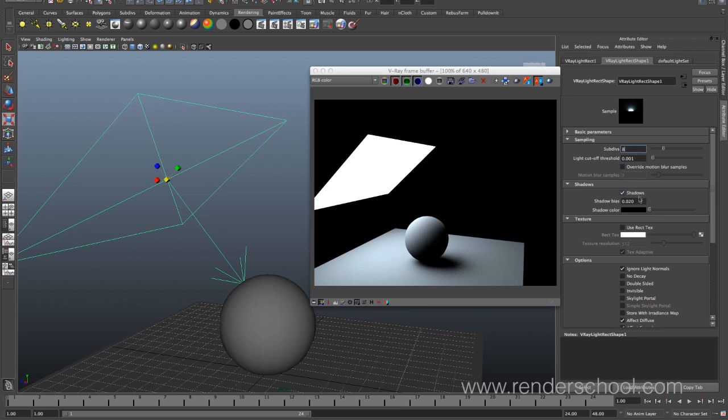Next up, shadows. You can set a color for the shadow. You always want it on, I guess.